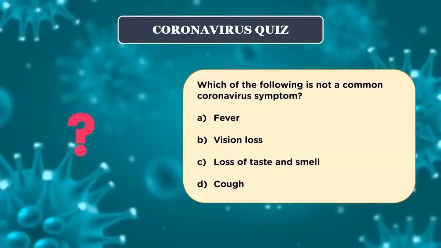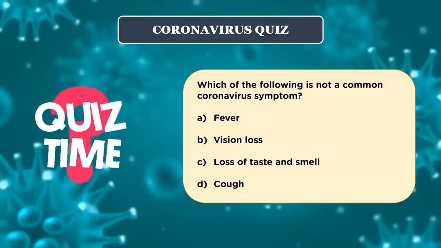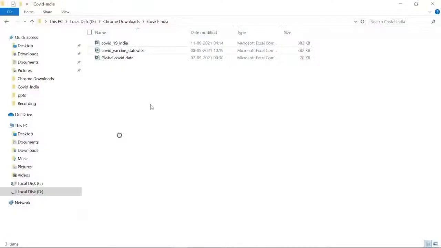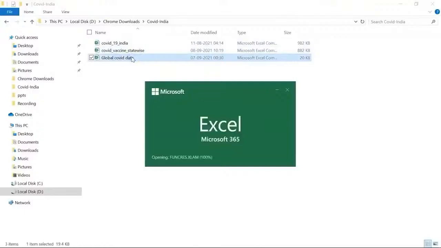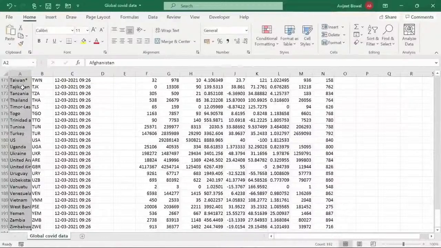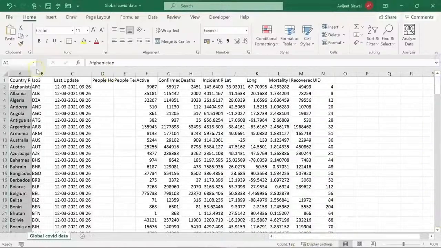For this project, we'll be using the Tableau software and a global coronavirus dataset. First, we'll look at the dataset and the fields we have. Okay, so I am in my dataset folder. We have already seen the first two datasets in our Python project. This time we are going to use the global COVID data. Let me open it. Alright, so here you can see we have the different country names. There are 192 countries in our dataset. Let me go to the top.